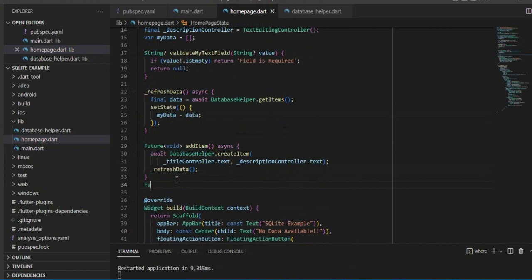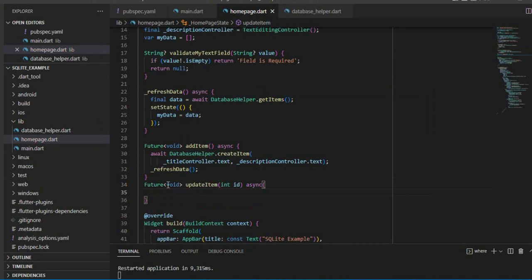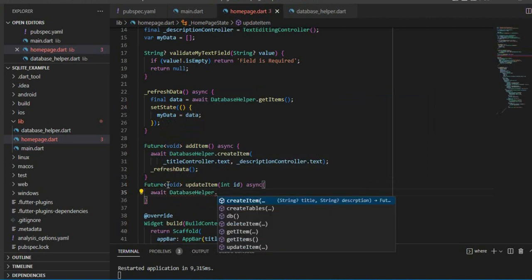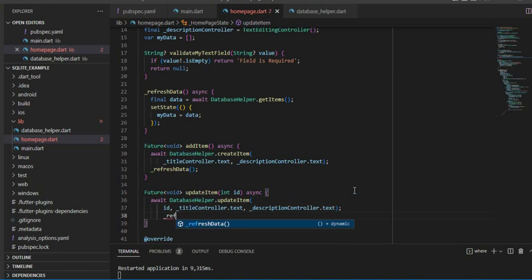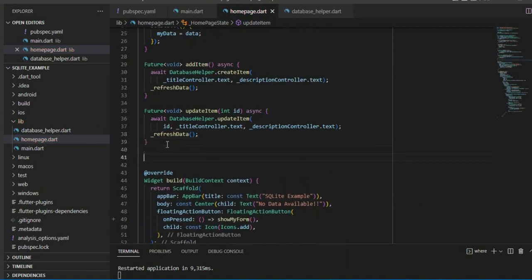Let's create the method for updating our item. Future void updateItem, and we take id for this, because we need to identify which item to be updated. And then await DatabaseHelper.updateItem, and id would be id, and title would be _titleController.text, and then description will be _descriptionController.text. And after updating, we again refresh our data, and let's create the method to delete the item.